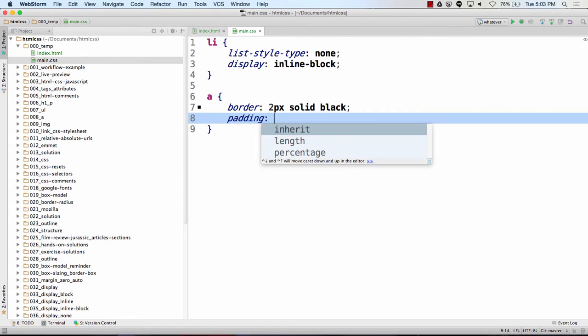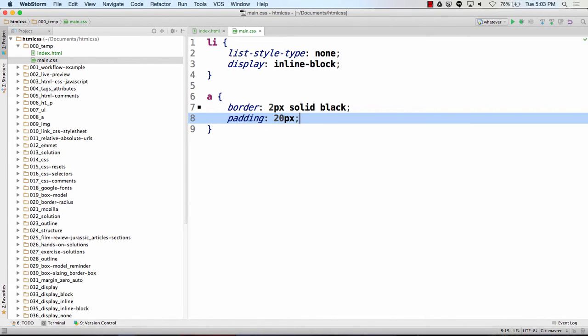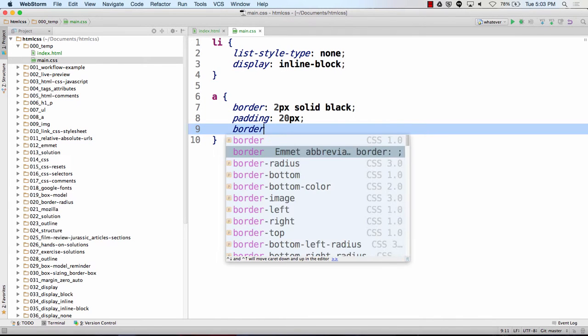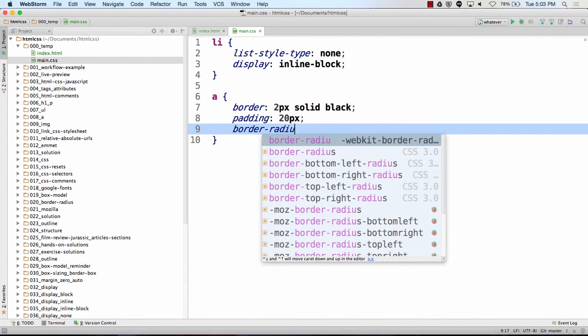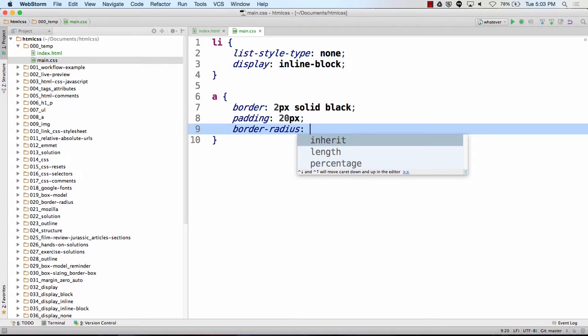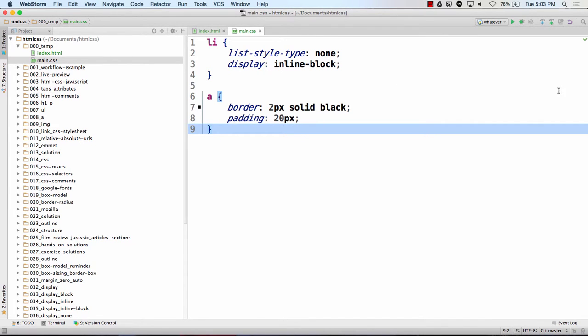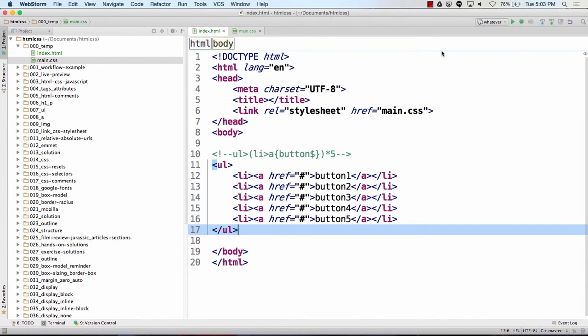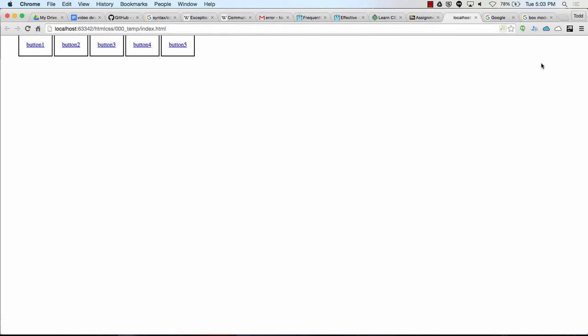Padding, 20 pixels. And let's do a border radius. Well, we'll do one thing at a time. Padding, 20 pixels. Let's check it out. Cool. And now, anywhere, not necessarily over the text. But that's still not looking too good.